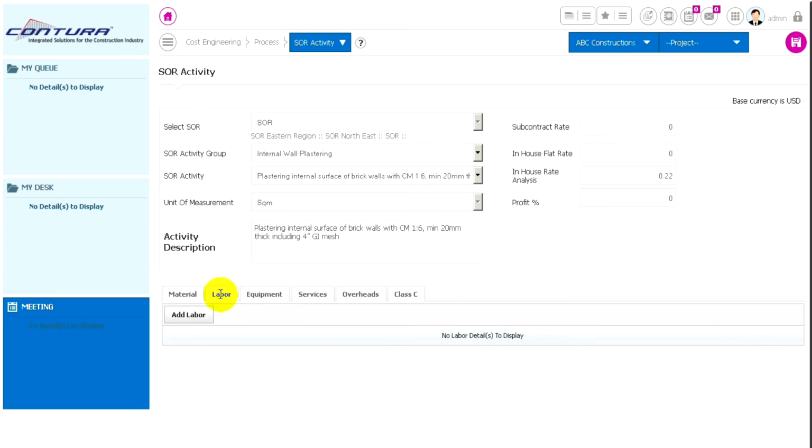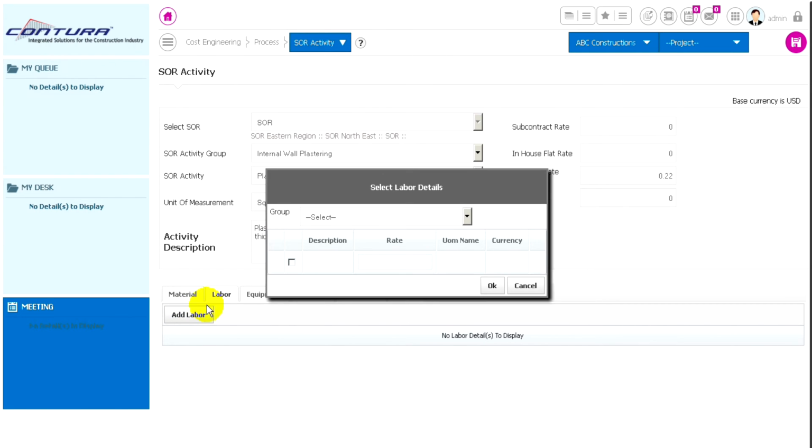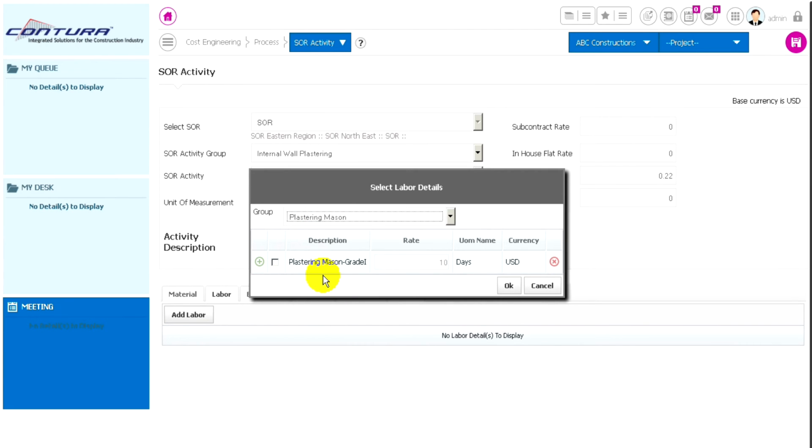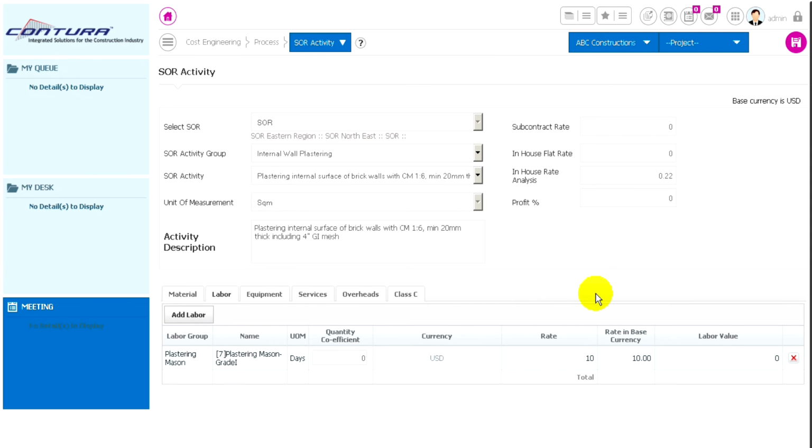Select the Labor tab. Click on Add Labor to add labor details. Select the labor group. Select the required labors and click OK. Enter the quantity coefficient for the labor.